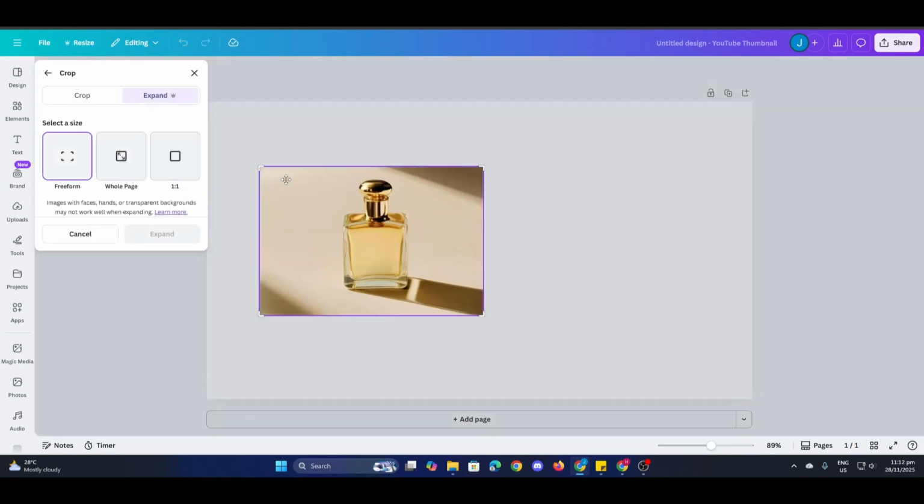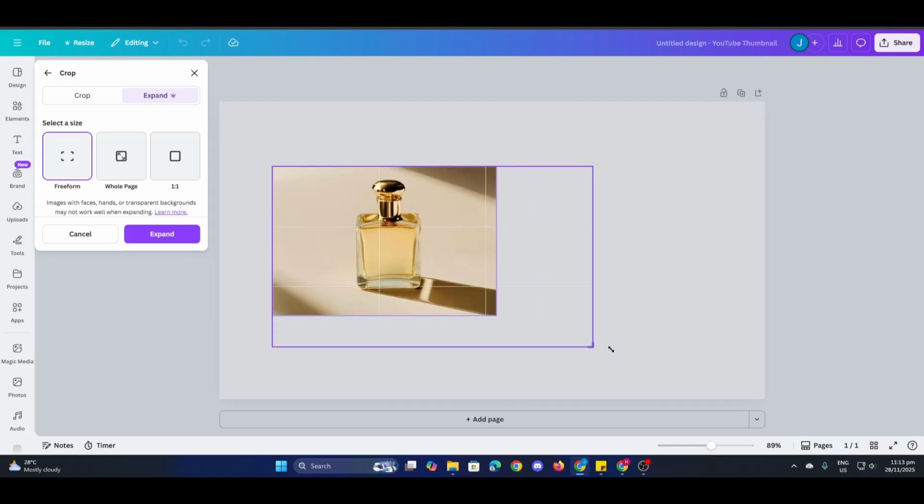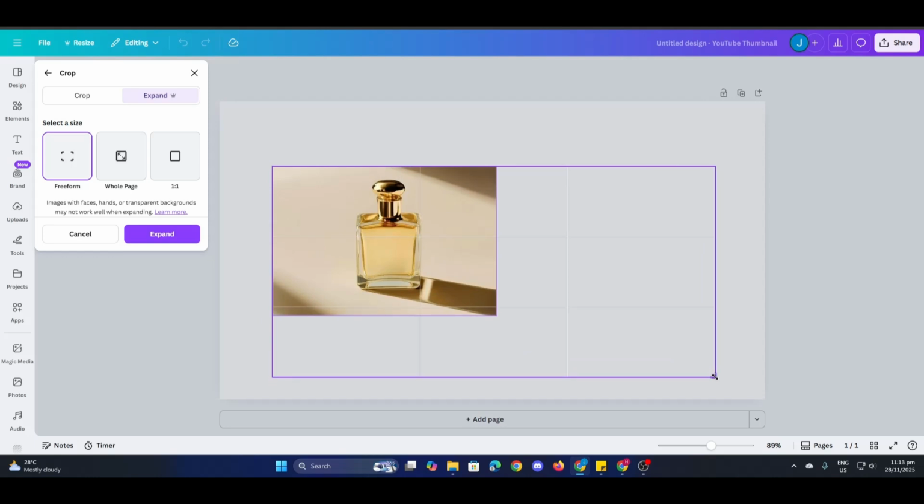Now here you can just select whether you want to expand it using freeform, whole page, or just one by one. Okay, so as for me, I'll just use the freeform. And then I'll just expand it however I want. So let's say I want to expand the picture up to like this, and then what will happen here is you can just click on expand, and then Canva will just automatically add things here to expand the picture.